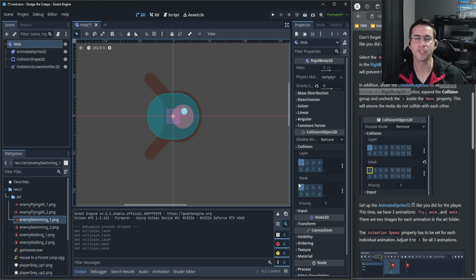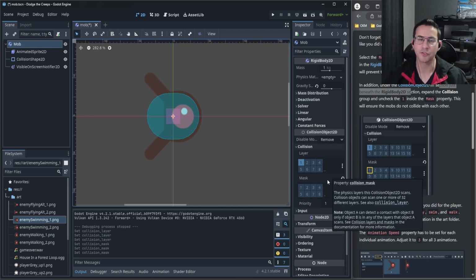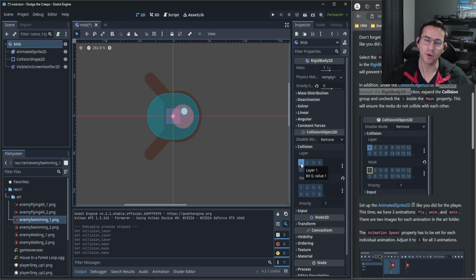Since the tutorial doesn't want enemies colliding with each other, it has you click that mask 1 and that deselects it. So now they will exist on layer 1, but they will not detect each other and interact with each other.